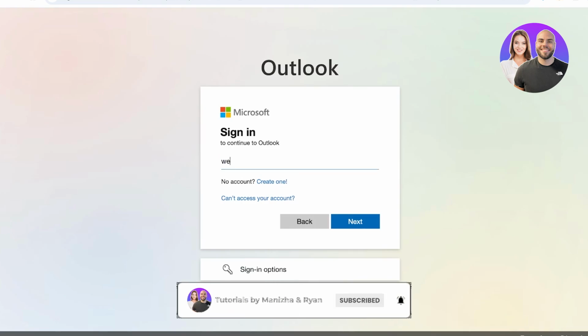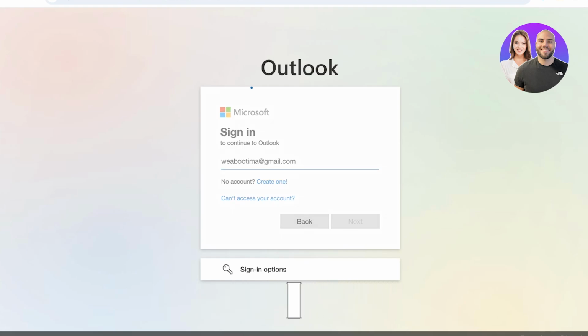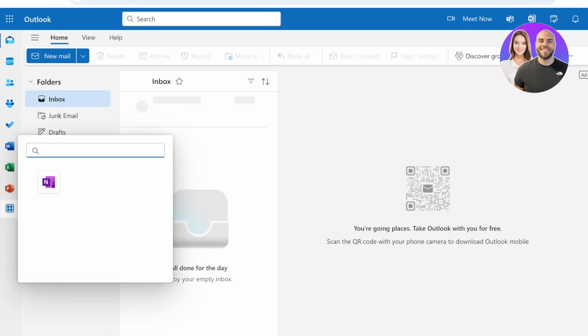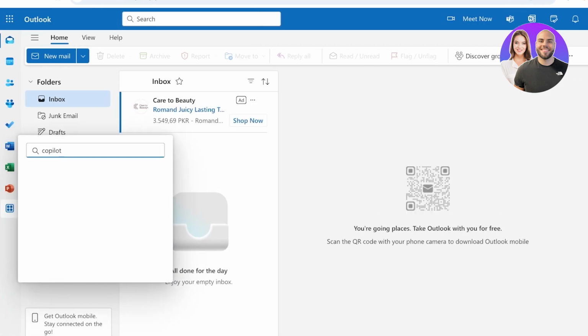So I will sign on to a personal account here to show you guys the major differences you're going to see in using Outlook and Copilot together. So you will see over here, this is what our regular email is going to look like.